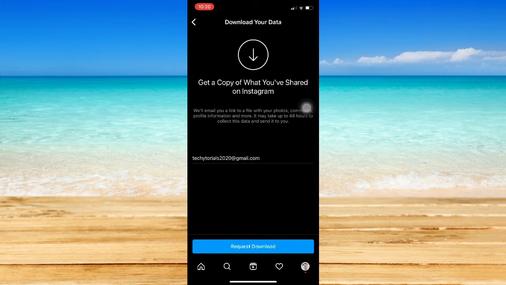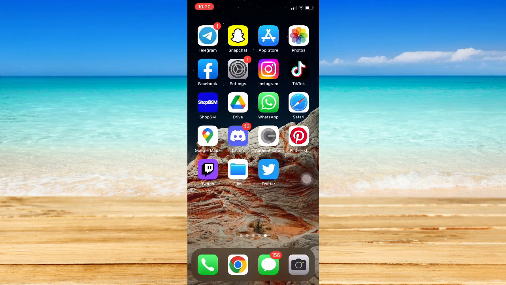Once you're in download your information or download your data, simply input your email right here and click on request to download. So it may take up to 48 hours or until Instagram has sent you an email or the file of your data. So simply open your email and then download the file.